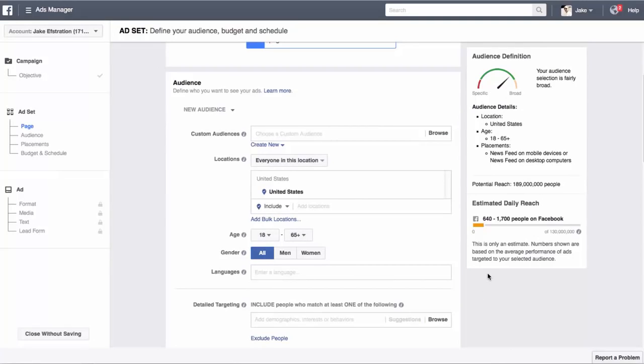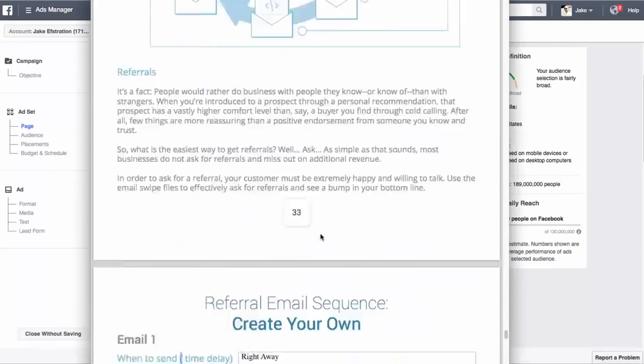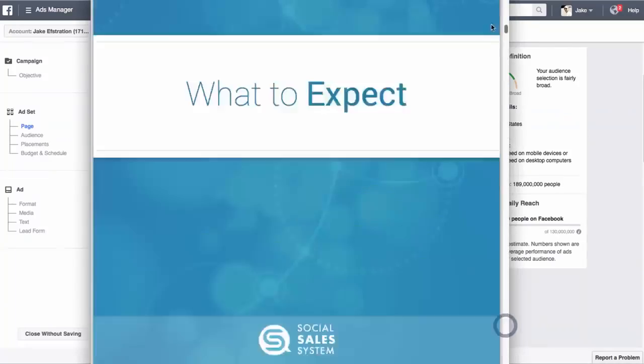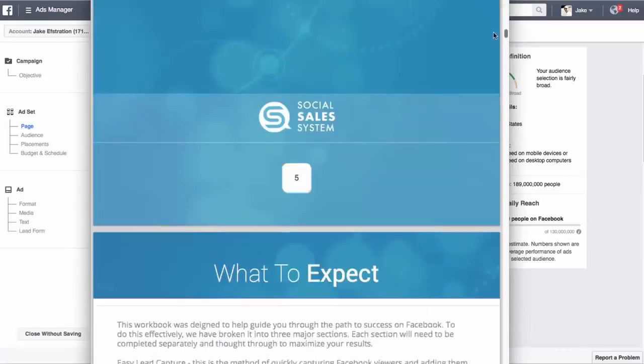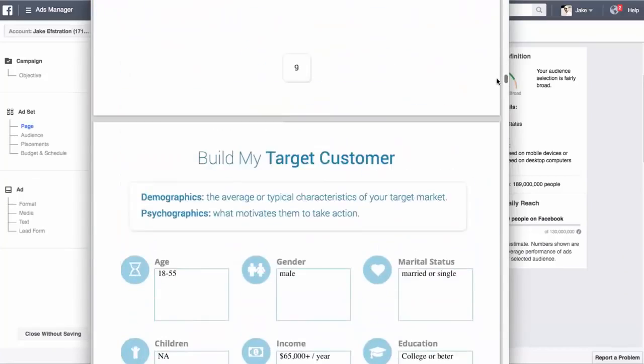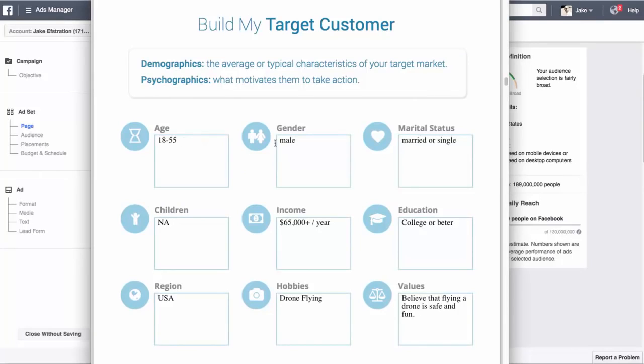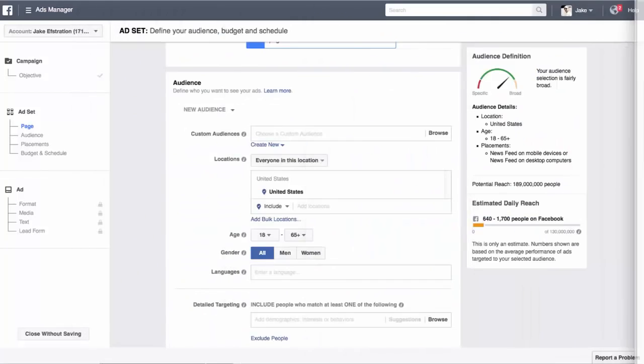Now we can bounce back and forth between what we've done inside of our workbook and our audience selection here. So we're going to scroll up here and go to our audience. And we know that we have 18 to 55. We have male. Marital status doesn't really matter. We do want college or better. And we have some other options in there as well.